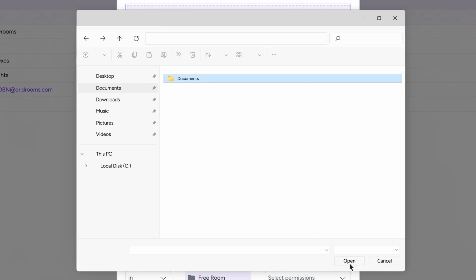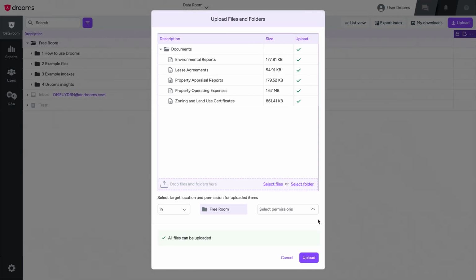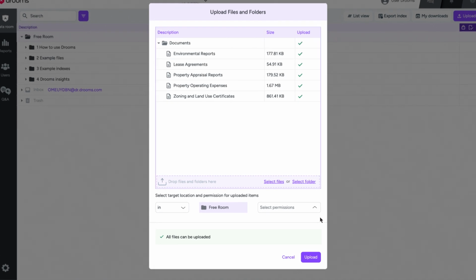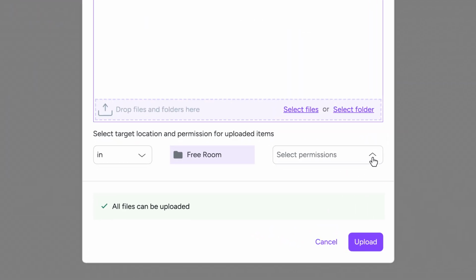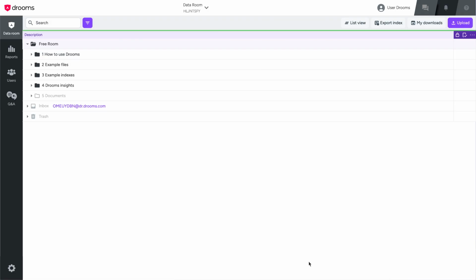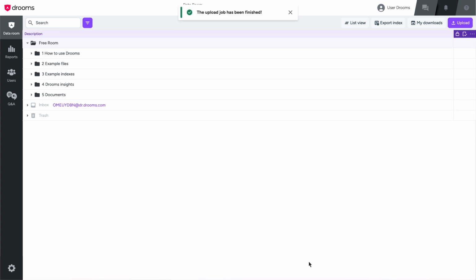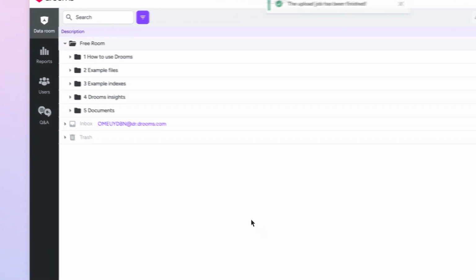After selecting the folder you want to upload, you'll see a list of all the files that will be included. Next, choose the appropriate permissions, either Inherit from Parent folder or Administrators only. Finally, click Upload to confirm. Your folder will now be available with all the documents inside.